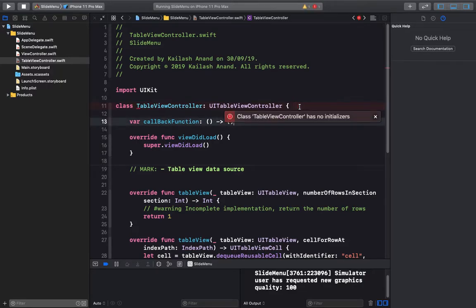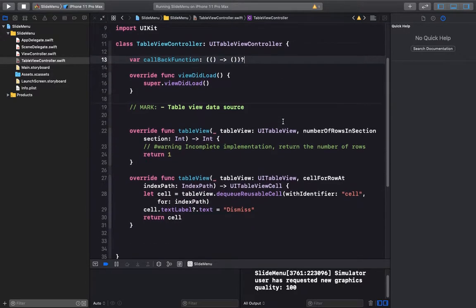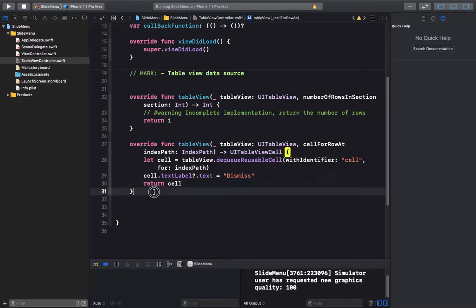It says class TableController has no initializers, and that is because this right now does not have a defined value. If we put an exclamation mark, that will just vanish. What we're going to be doing is wrapping this up inside another set of brackets and putting a question mark. It basically means this could be nil, so don't worry about that anymore, which means it's fine if this one does not have any value.